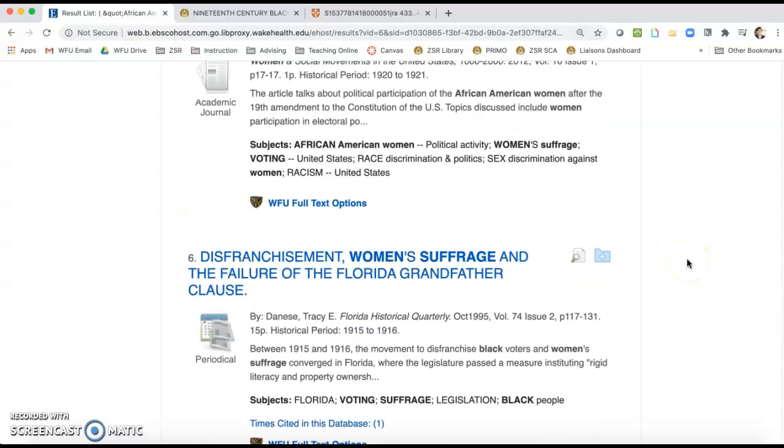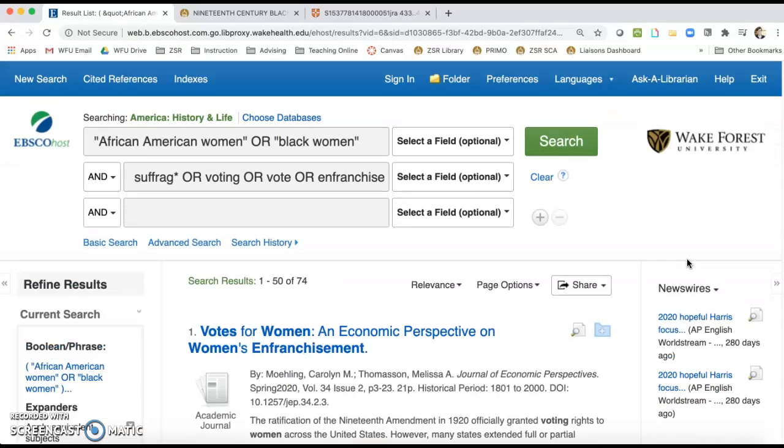America History and Life is just one of the many databases that I could use to search for articles on this topic. You can find more on our research guides or the database list from the ZSR homepage. If you have any questions about finding or using our library databases, contact your librarian or visit zsr.wfu.edu/help.